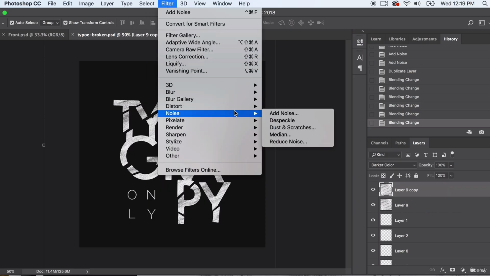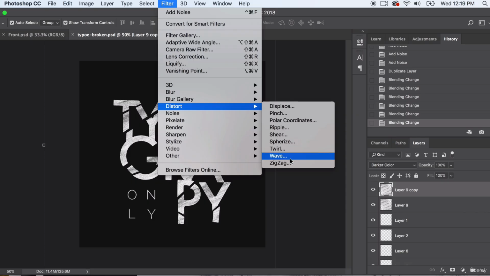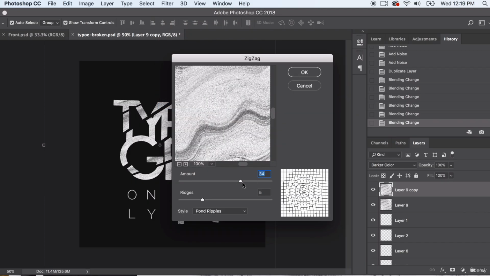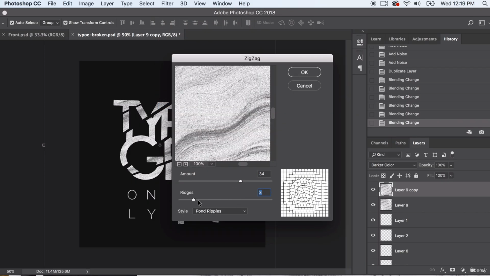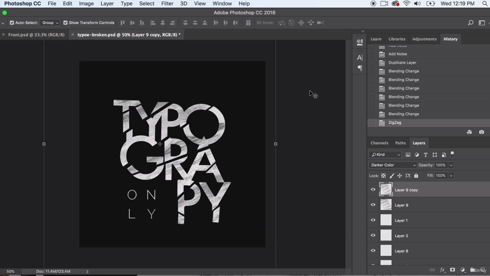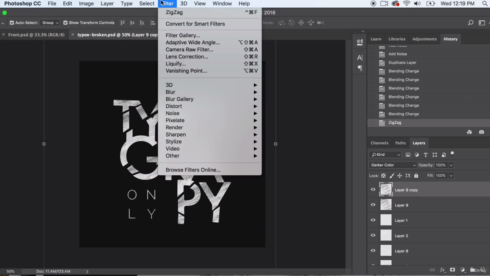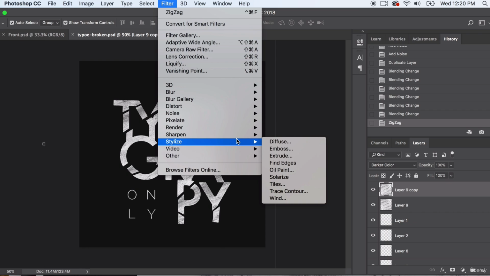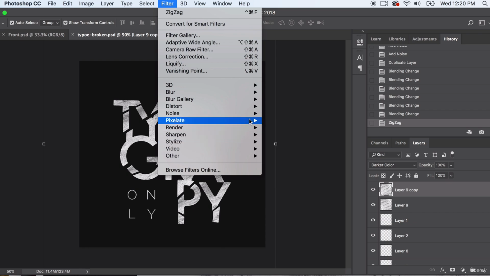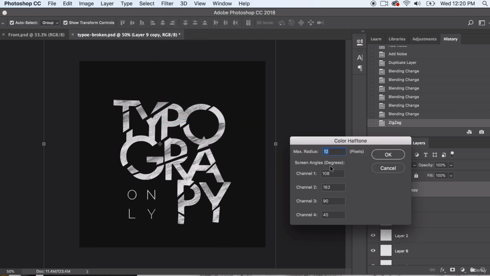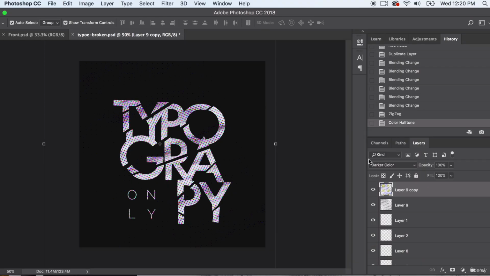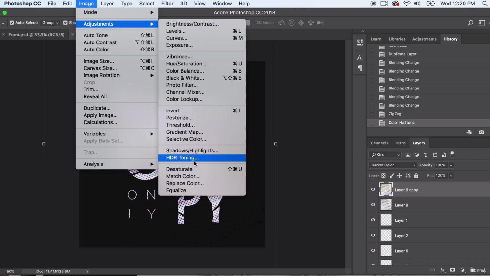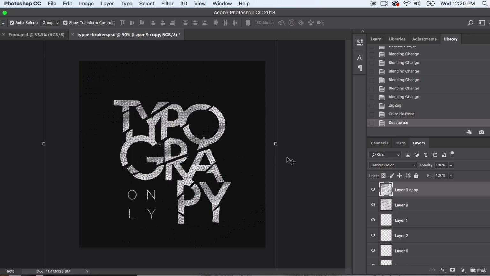I'm just going to see what we can do to distort, zigzag. Kind of add a little bit of a dynamic curve there with the lines and the texture. Sharpen, render, pixelate, color halftone. Let's see what that does. Ooh, interesting. Let's desaturate that. So this is what it looked like before, and this is the added effect with halftone pattern applied.